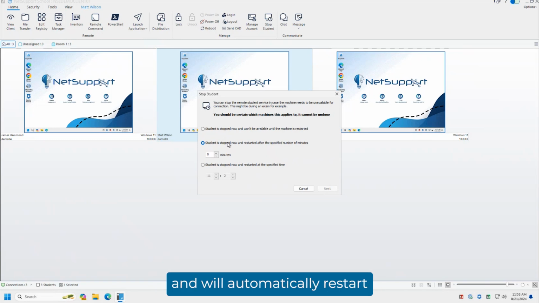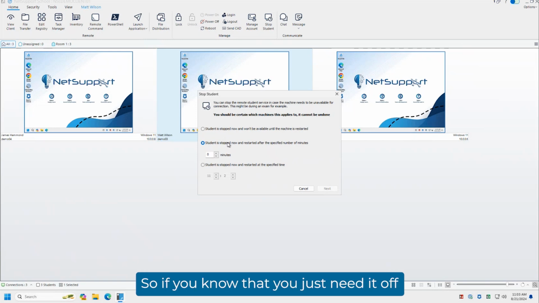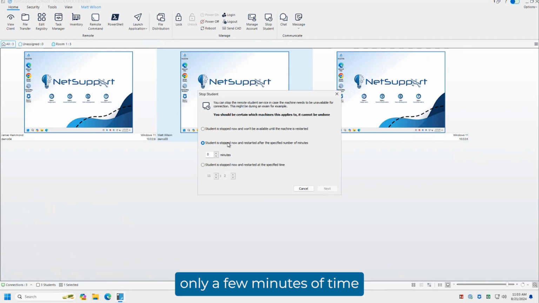Next is the student is stopped and will automatically restart after a certain number of minutes. So if you know that you just need it off for the next hour or so, or you're doing something that might require only a few minutes of time with it being shut off, you can set that time frame. And lastly, student is stopped now and restarted at a specific time.